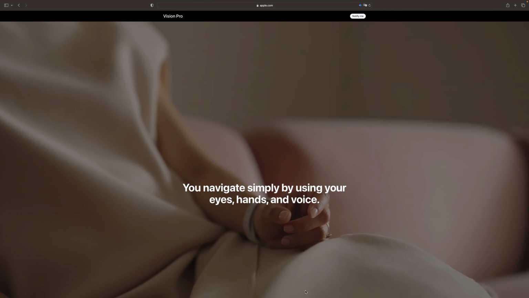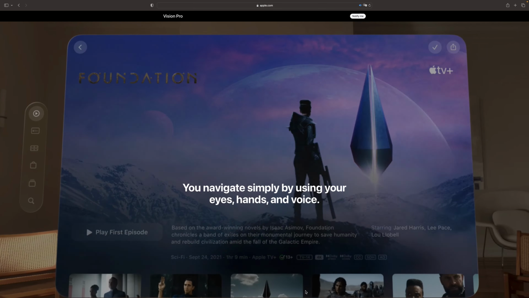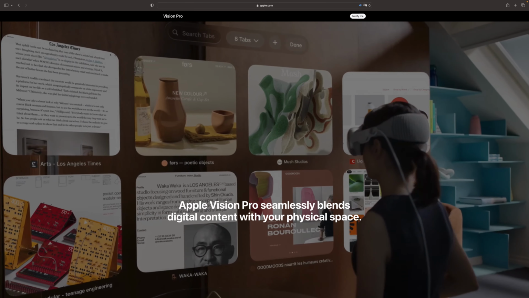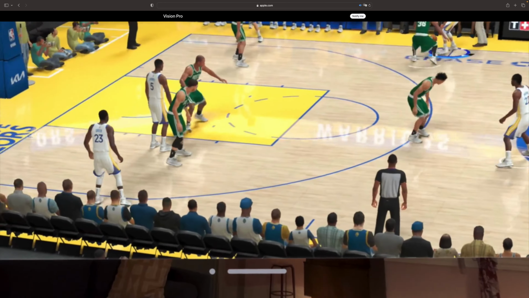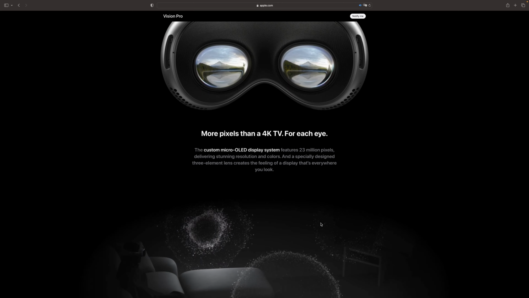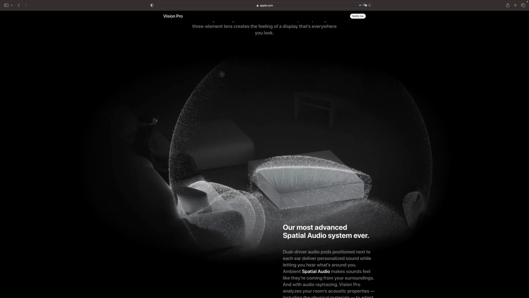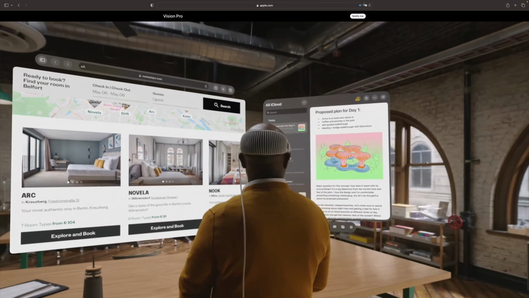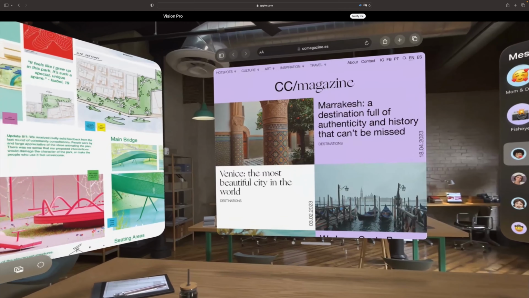You can do everything you usually do on your iPhone, iPad, or computer, like browsing the web, chatting with friends, FaceTiming family, playing games, and watching movies. The glasses offer high pixel density and more than a 4K TV, which is impressive. Despite being immersed in the virtual world, they provide a wide field of view, keeping you connected to your surroundings.